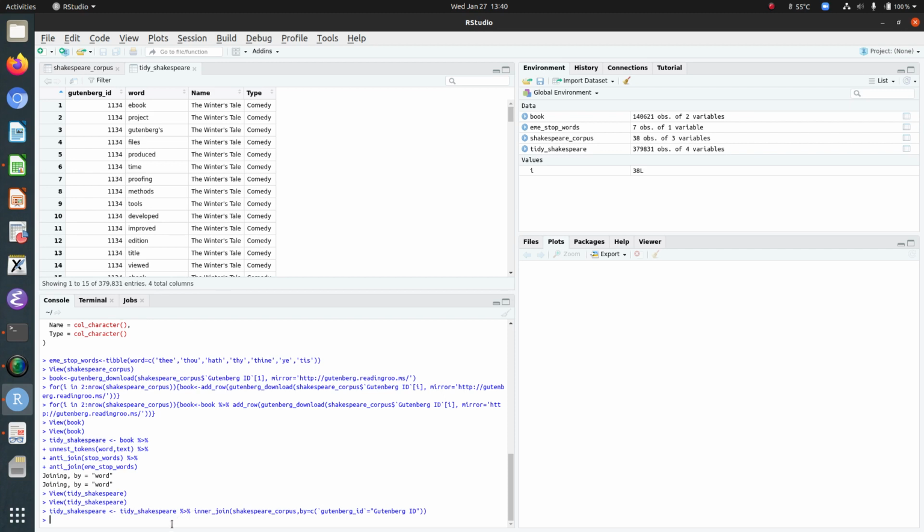Now, what are the most common words in Shakespeare's work? Well, not so hard to do this. We could certainly count this. You could take your tidy Shakespeare and pipe that into a count, word, sort equals true to get the top words.